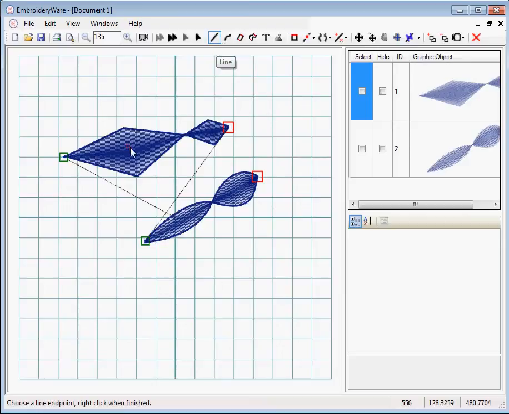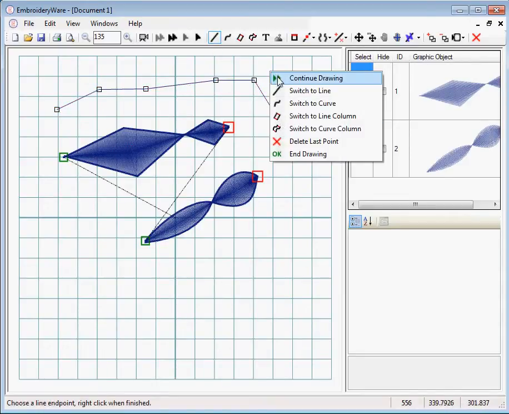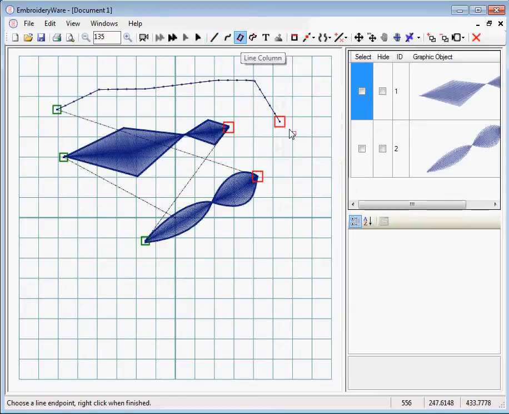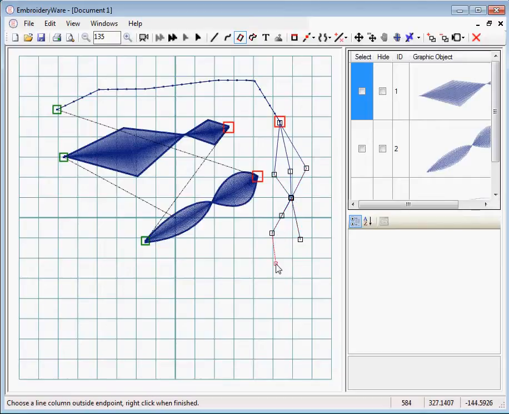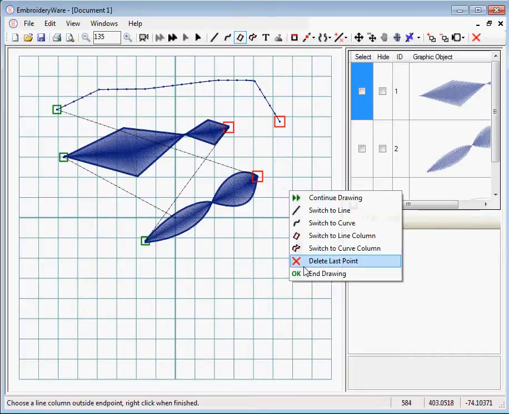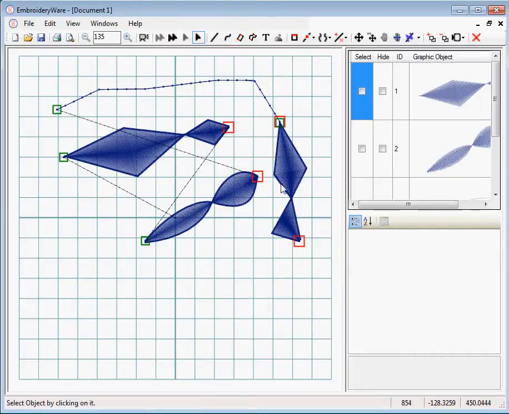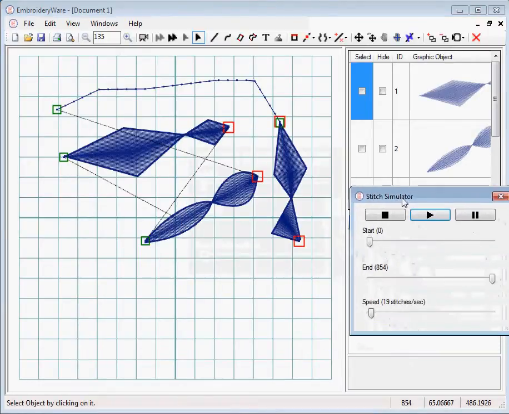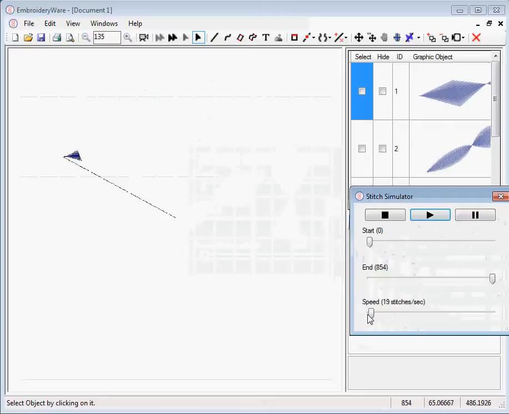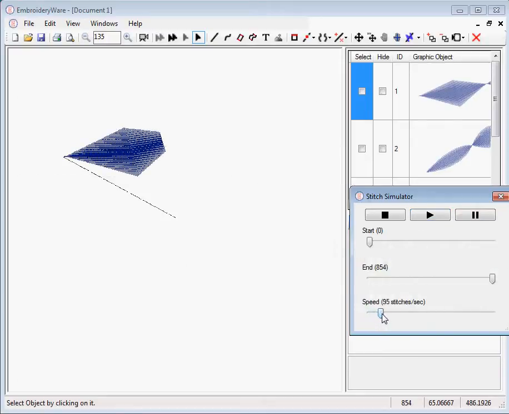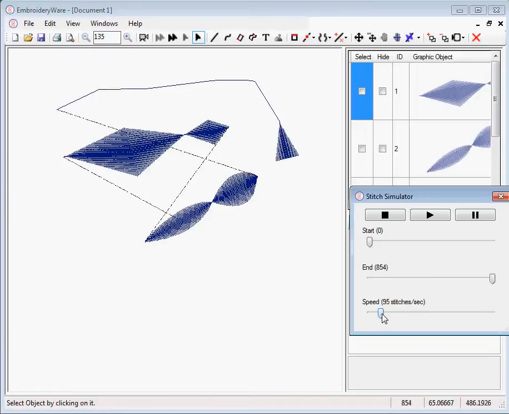you have the ability to draw and then just continue to draw. So if we want to draw and we want to go to a column stitch right after that, we can do that. It's going to be a word column. And so we have that. We have the ability to actually see the stitch out in a movie form. So in this sequence, it's stitching out in the sequence that I drew it.